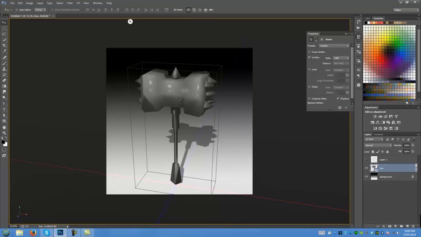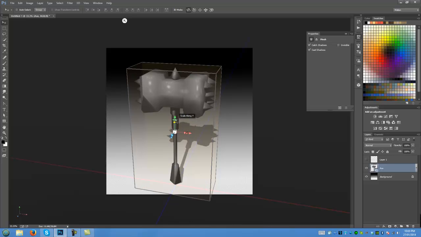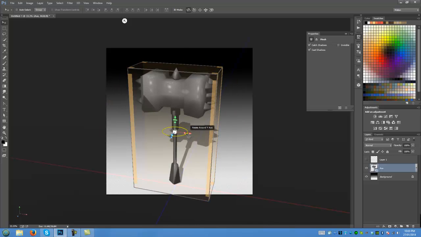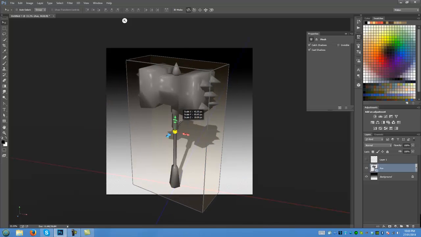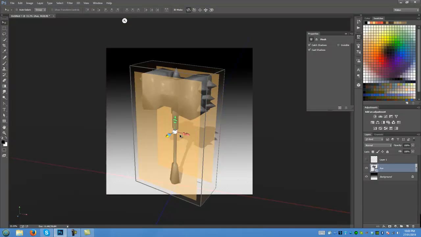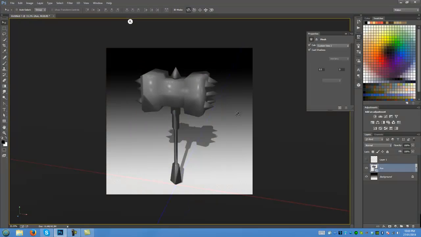You can also select the model and use the little gizmo that comes up with the object selection. So I can now rotate the object around using the little gizmo. Still not the most intuitive way of working with a 3D model. So I will put that back to its original position.